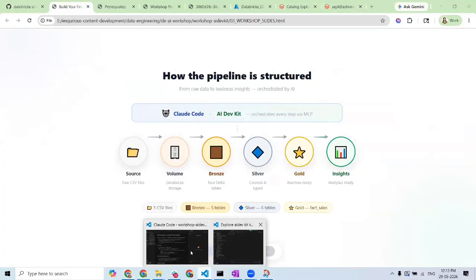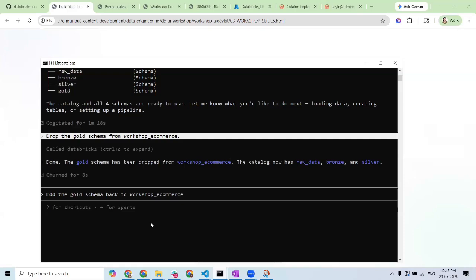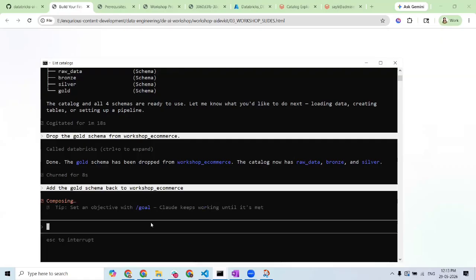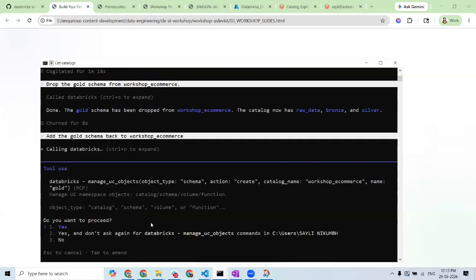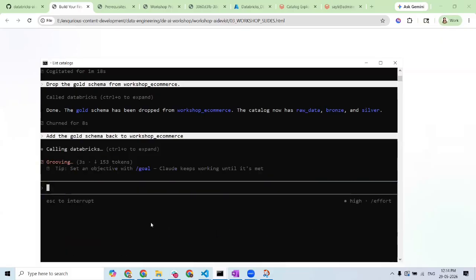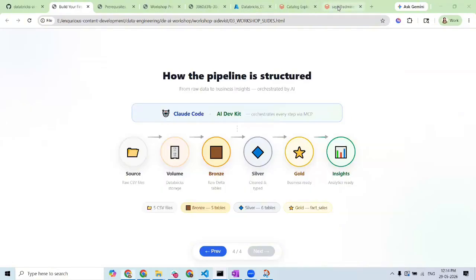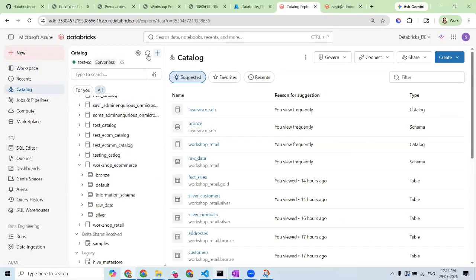So again, let's ask Claude to create a gold layer. It is also giving the prompt: add the gold schema back to the workshop e-commerce. Yes. It has been created.